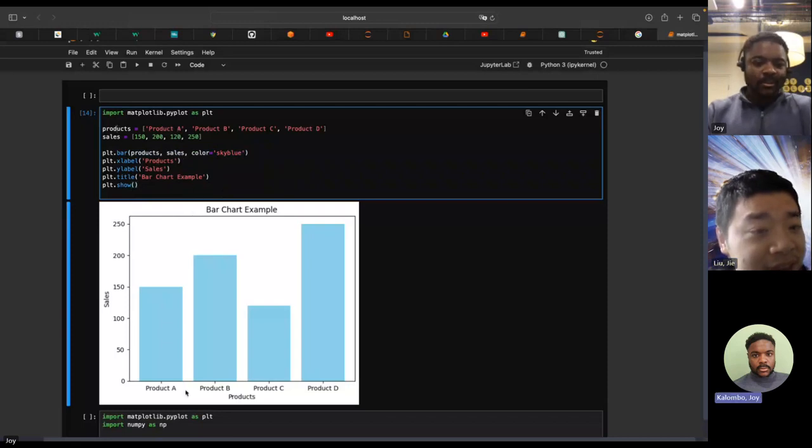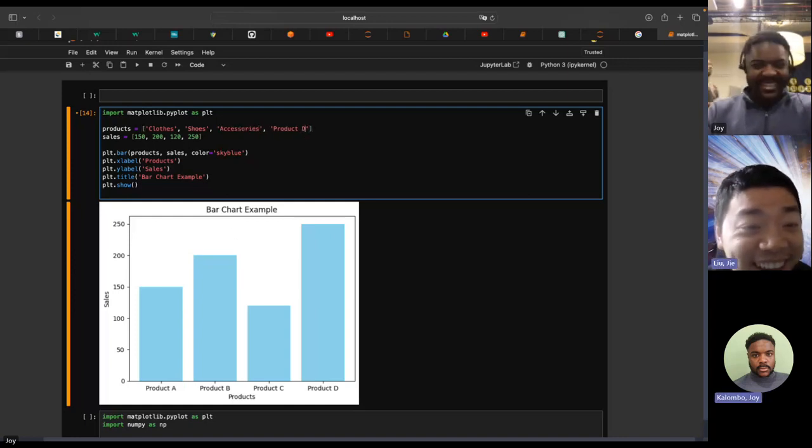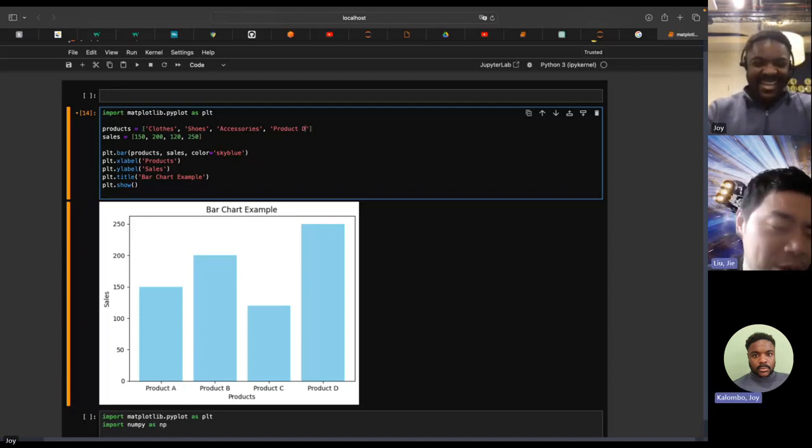And so you realize that this part is for product A, B, C, so we can change that to something that's actually a bit more meaningful. Absolutely. So the first one you said what? Clothes. Okay. And then shoes. Shoes. Yep. Accessories. Okay. And then what's the last one going to be? I don't know, we can stay with product D. It's fine. We'll keep it as product D.